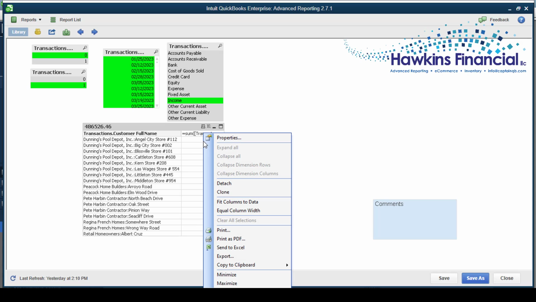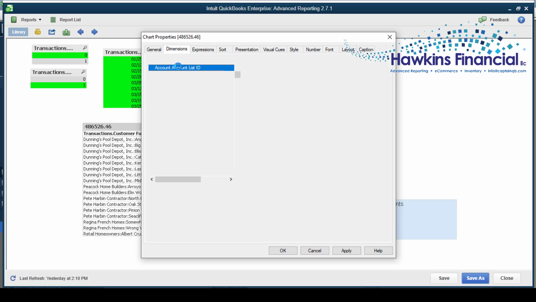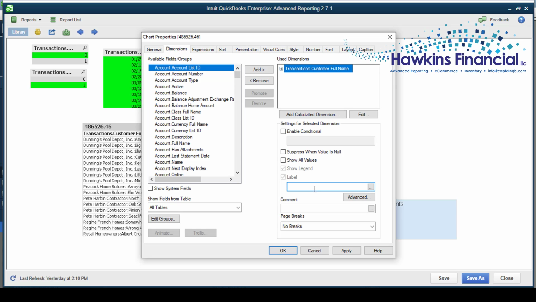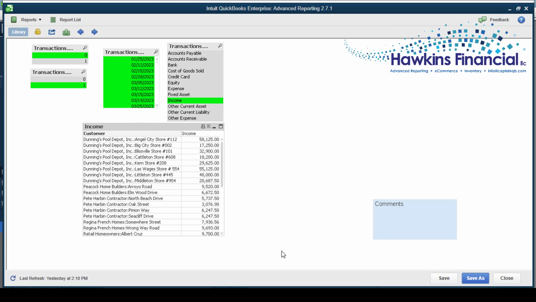I'm going to start by right-clicking, which is how you start pretty much everything in Advanced Reporting, and I'm going to click Properties on this box, and let's just start doing some things to make this look a little bit more polished. So I'm going to label this expression as Income. I'm going to go back to the Dimensions tab here, and I'm going to make this a shorter name, just Customer. All right, and go to the Number tab here, and this is going to allow me to format the income field, and I'm just going to make this 2 decimal places with a 1,000 separator, and click OK. So it's a little bit better.